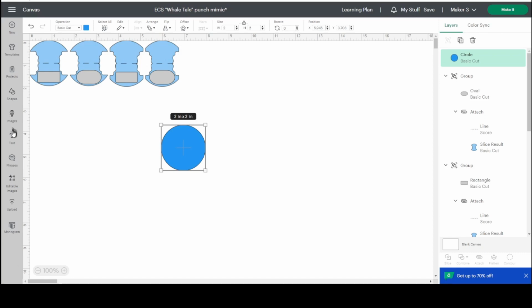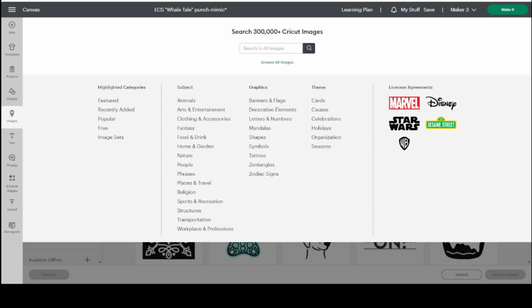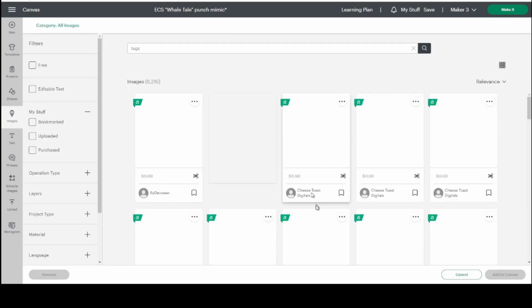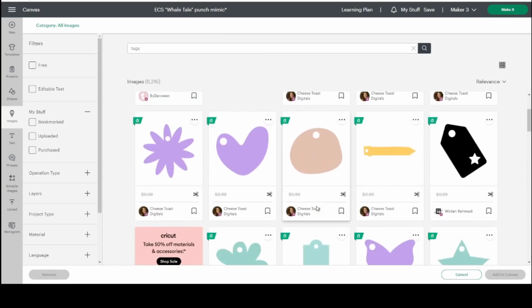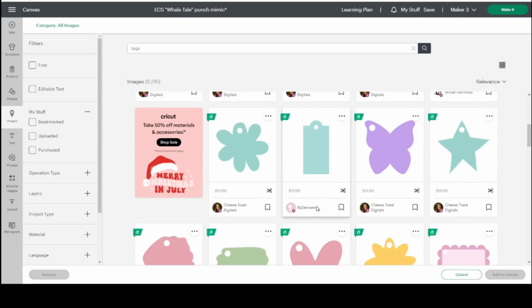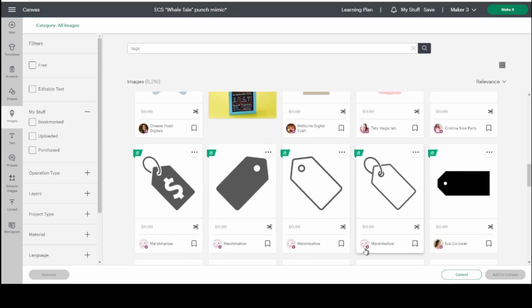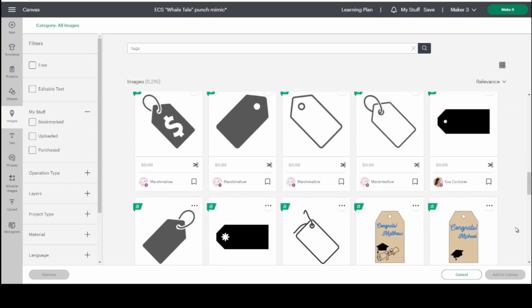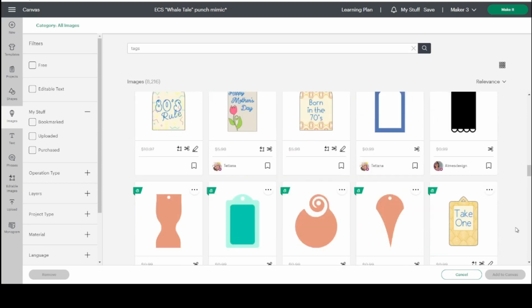So then we're going to go into images. And here's where it can get a little interesting as far as your search goes. I search for tags, but I think you can also search for shapes and find them that way too. You're going to have to sift through some files here before you find what you're looking for, but you will find it eventually. Try to find the one that I used primarily, but you could use any of them. It just depends on what look you're going for.